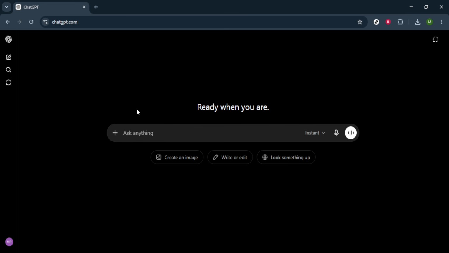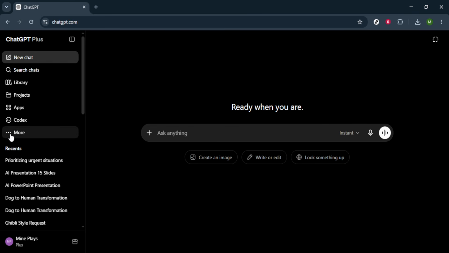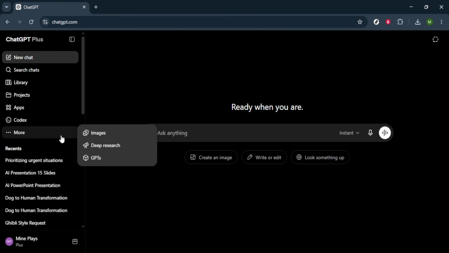First things first, you'll want to head over to ChatGPT's official website. Open your web browser and go to chatgpt.com. It's the starting point for everything we're about to do. Now, once you're on the site, look for an option labeled More. This is usually located in the main navigation area. Click on it. This should lead you to an array of additional features and tools that ChatGPT offers.